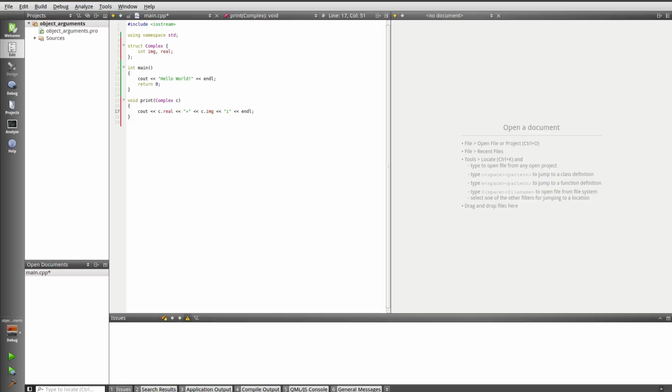So that's the function, and to be able to use it we have to declare it before the main function. But when we declare it, please remember the parameter list contains a complex structure, so by the time of the declaration the complex structure will have to be declared. So this is the place where we can declare print. And this is it all.